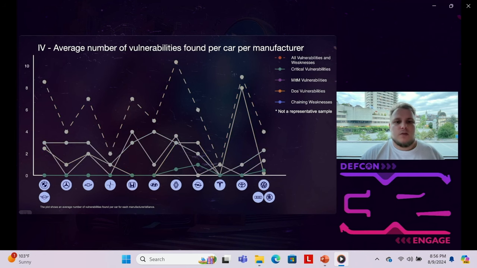When it comes to the critical vulnerabilities, there were only three manufacturers that had them, Renault and Volkswagen. These vulnerabilities were rather old, and they could have been fixed with a firmware update, but there were no firmware updates for these vulnerabilities for these cars.